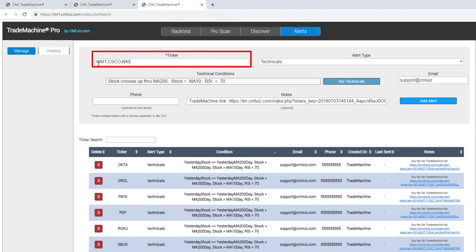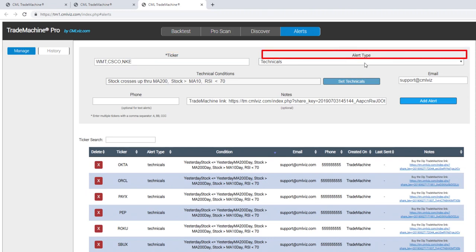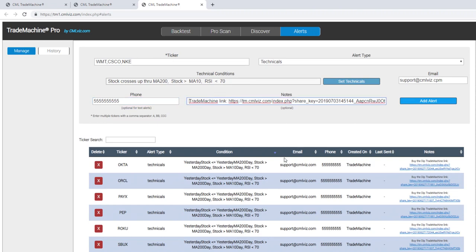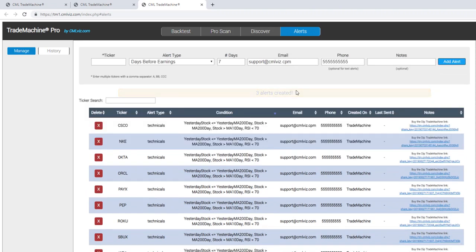You'll see that the tickers are already available, Walmart, Cisco, and Nike, that it's a technical alert type. The technicals are already programmed in for us. We can see them if we click on Set Technicals. We enter our email address, we enter our phone number, and maybe we enter ourselves a little note about the type of alert when we get it. In this case, we'll put Buy the Dip. Then we click Add Alert. We've now added 3 alerts for future use. It was that fast. Let's go back to the Pro Scan tab.